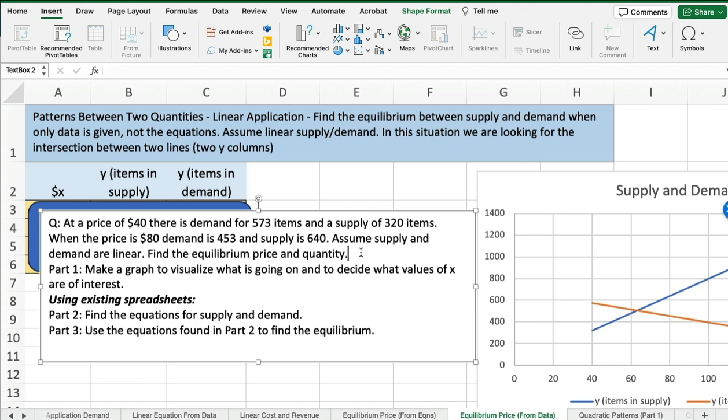So we need to break up our solution into three parts. Part one, we're going to make a graph to visualize what is going on in this problem and to decide what values of x we can narrow things down to. What prices are we actually looking for? Because there's a huge gap between 40 and 80, and maybe we have to go way past that, or maybe it's below that, so let's narrow it down.